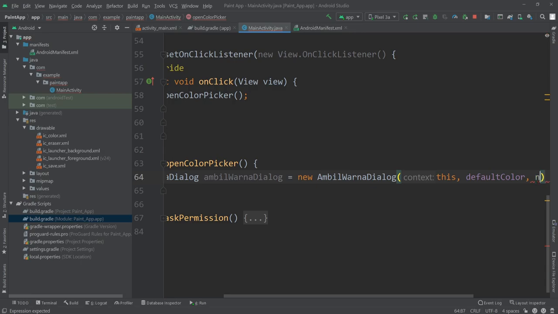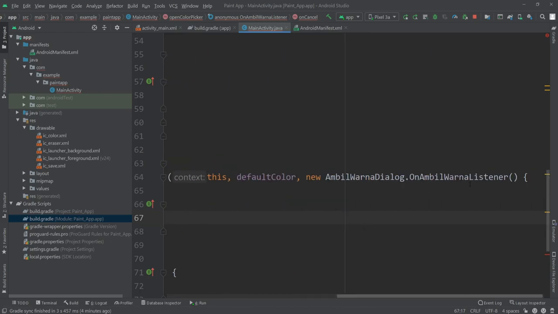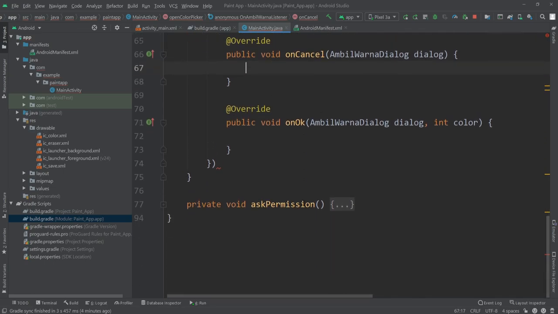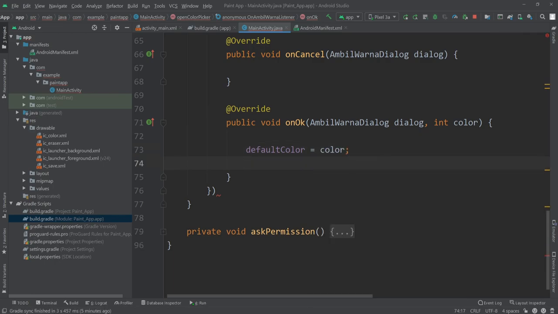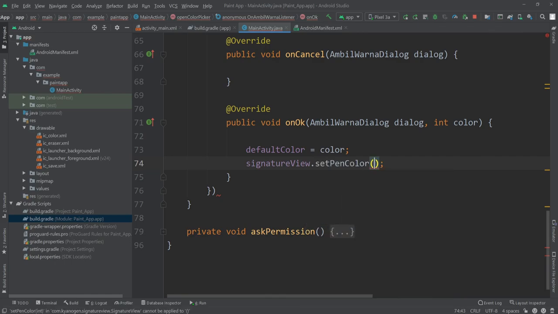So I'll write new AmbilWarnaDialog.OnAmbilWarnaListener. Okay, so here we got these two methods, the onCancel and the onOk. So inside the onOk method, I'm going to set the default color to the color that we are getting from the dialog. So I'll write defaultColor equals color, and I'll also change the pen color of our signature view. So I'll write signatureView dot setPenColor, and here I'll pass the color.